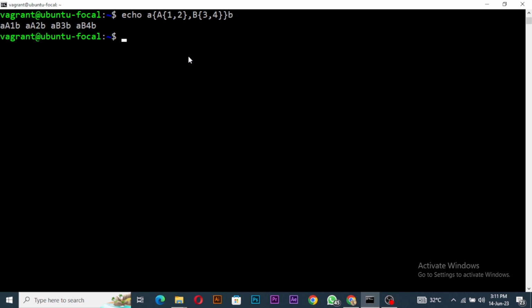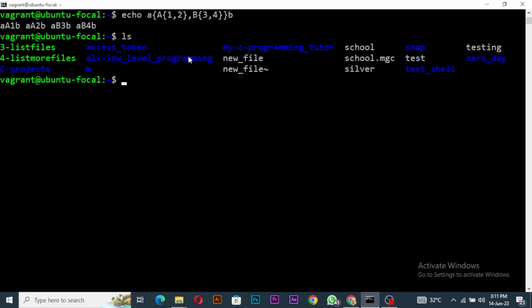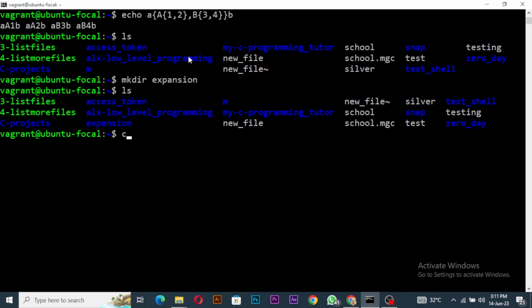And then this one is used, for example, maybe you want to create a list of so many things. For example, you want to make a directory. Let me just ls and let me create a directory for this one. What are we doing? Expansion. So let me make a directory called expansion, right? Okay, ls, okay, cd expansion, right?